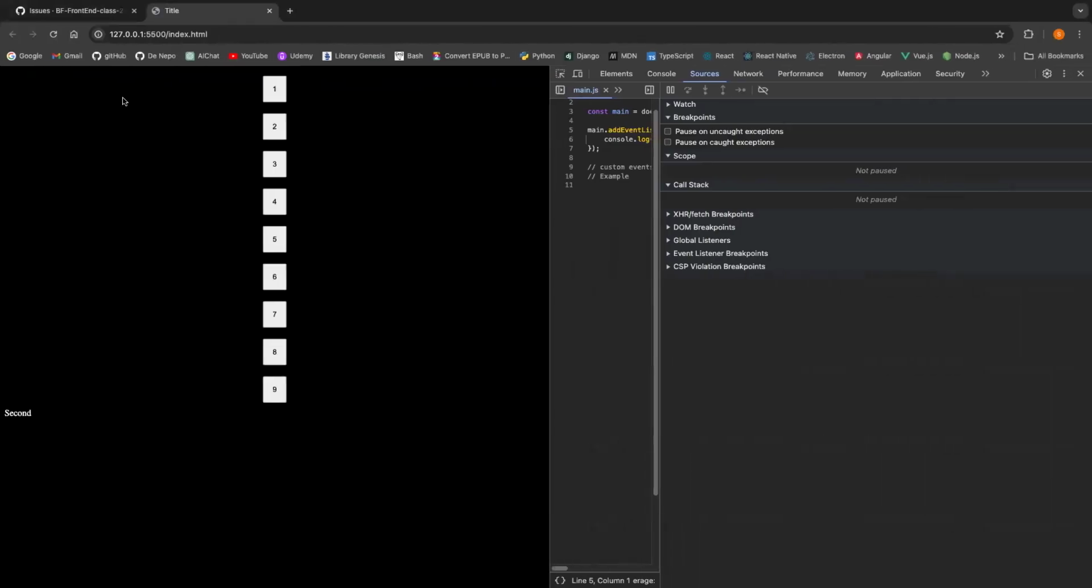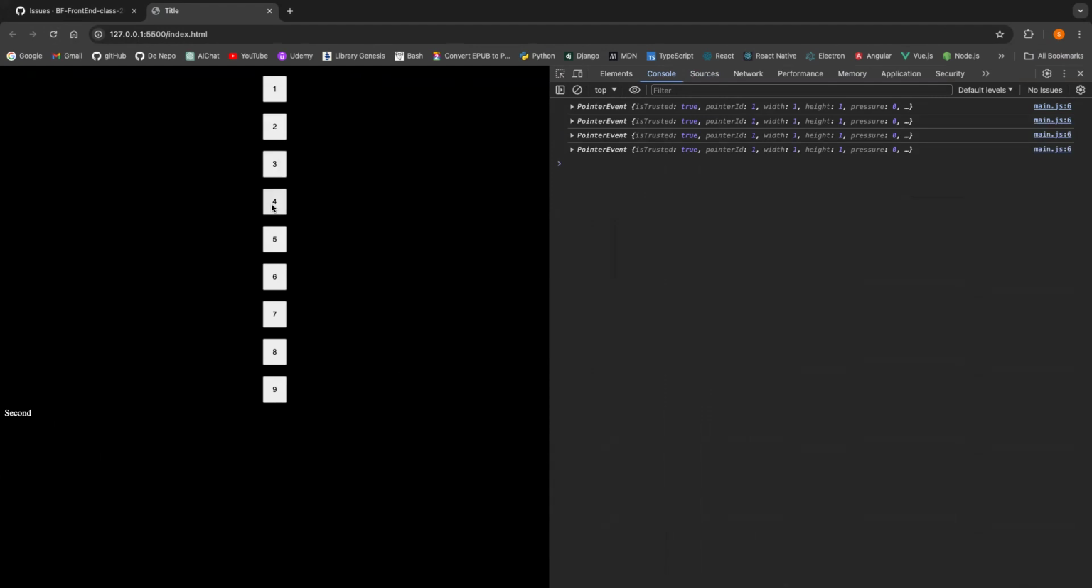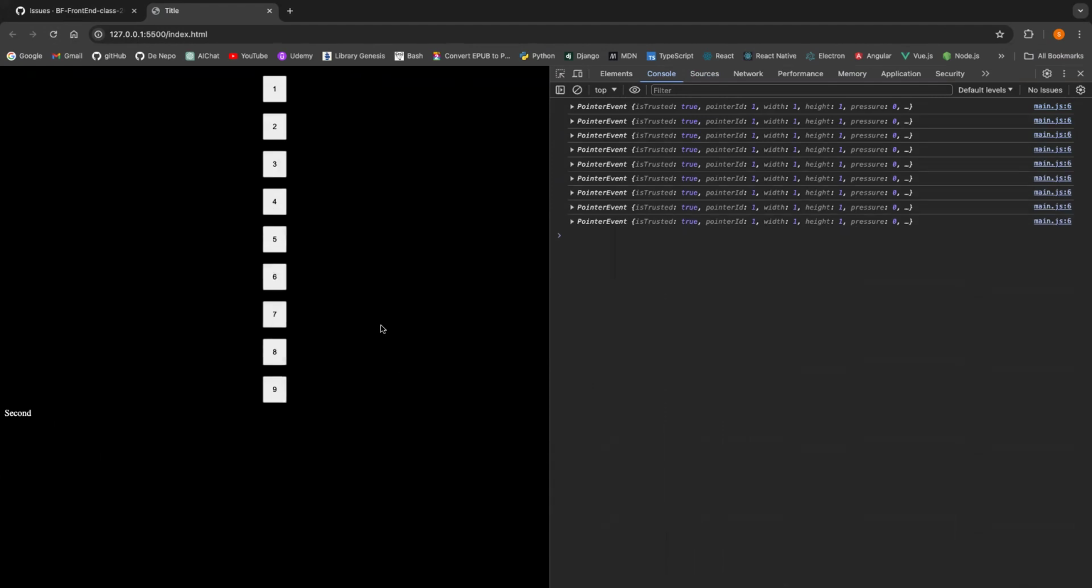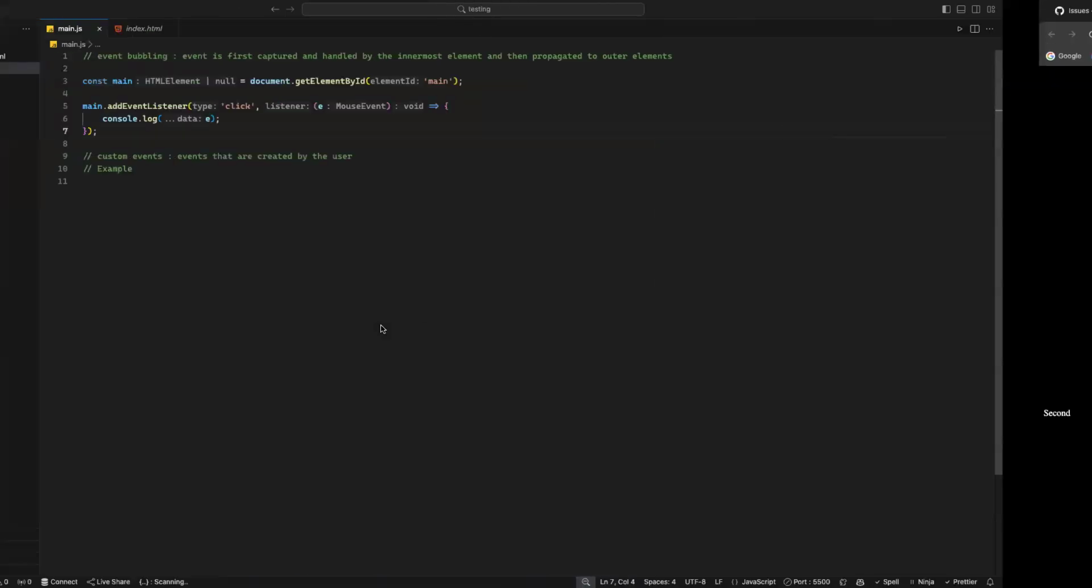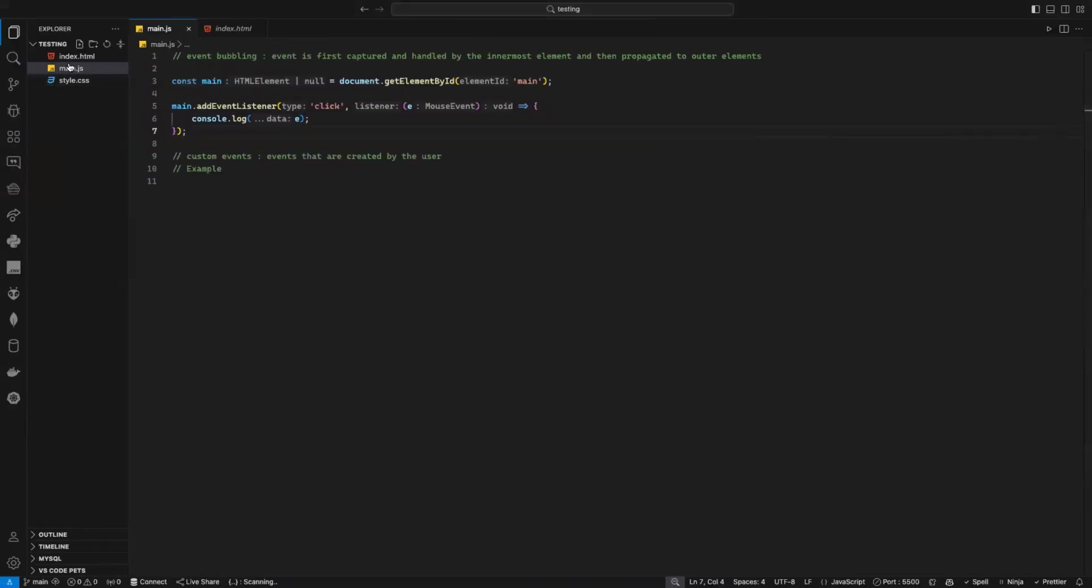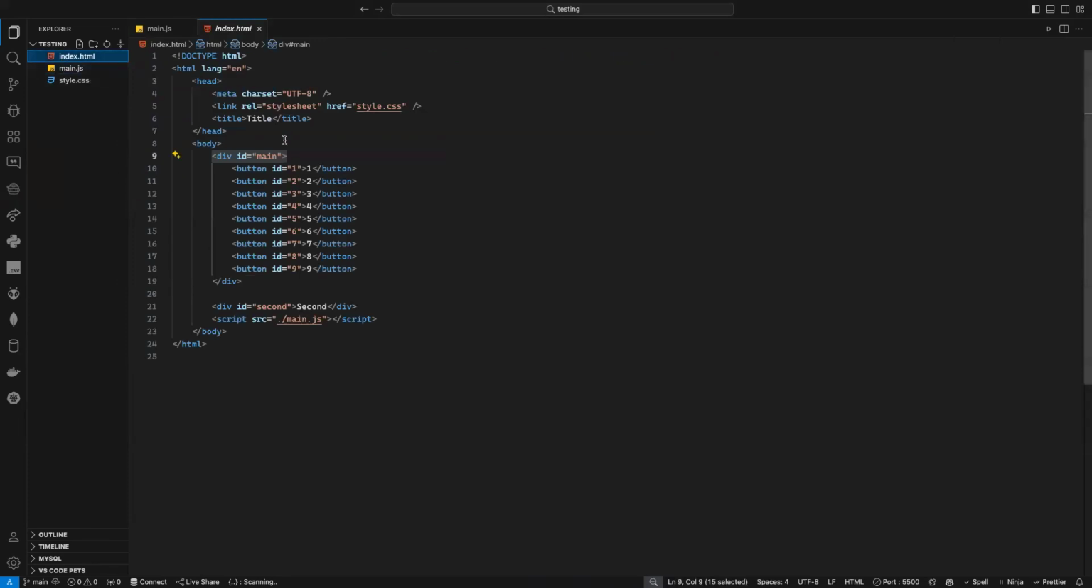Let's go to our website, refresh, and now let's go to the console. If I click now on 1, see, the event is being triggered. If I click on 2, the event's been triggered. 3 is being triggered. 4, it's being triggered. So, as you can see, it's working for all these buttons, although I did not add an event listener to any button, but I added it to the parent.